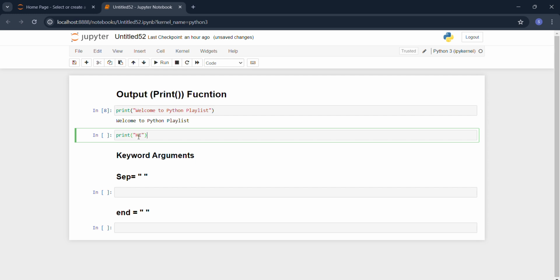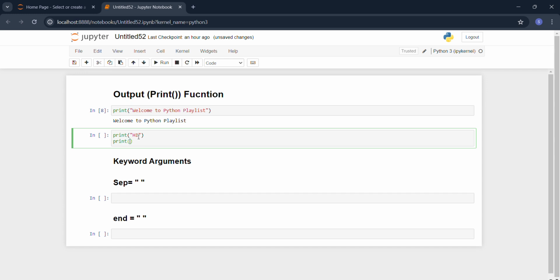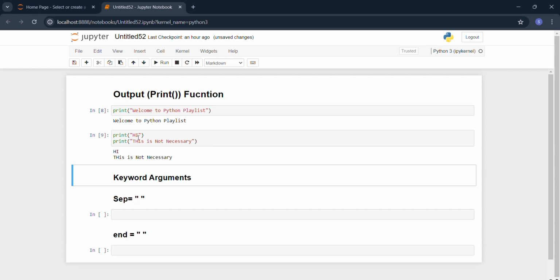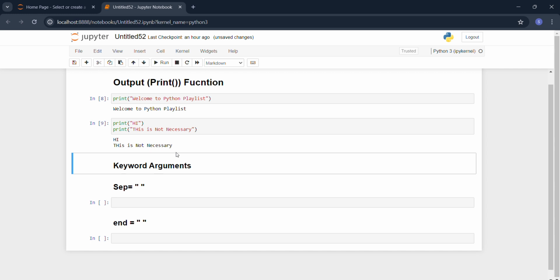Hi, this is Not Necessary. You can see the output, right? This is how output will be visible. There are some keyword arguments available in print functions. There are many arguments available, but sep and end are very important, and these two are asked in interviews also. Let me explain one by one.